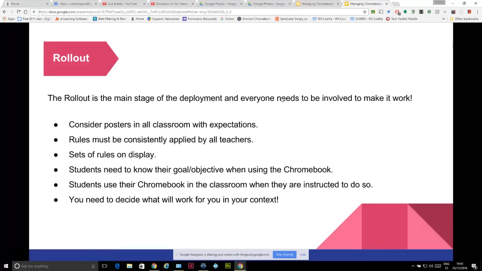The final area will be the rollout. The rollout is the main stage of the deployment, and everyone needs to be involved to make it work. So teachers can consider posters in the classrooms with all the expectations. Rules must be consistently applied by all teachers. So if we want this implementation to work, everyone has to be part of the team, and everyone has to apply all these rules. You can set these rules on displays as well.